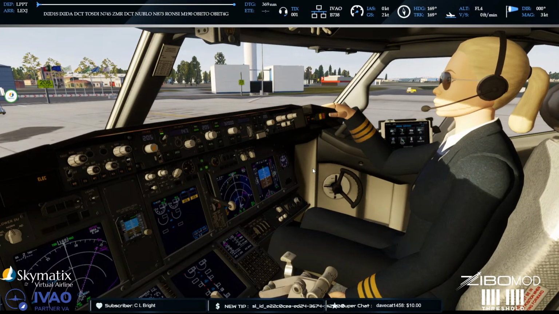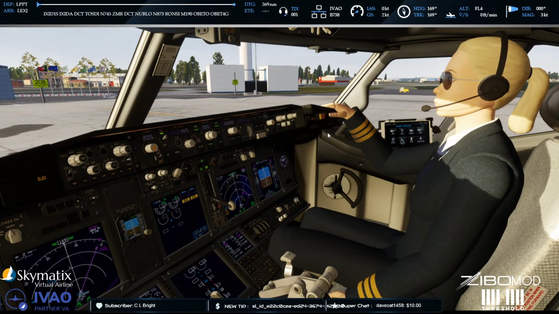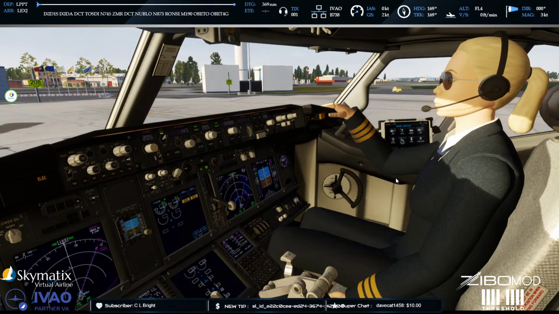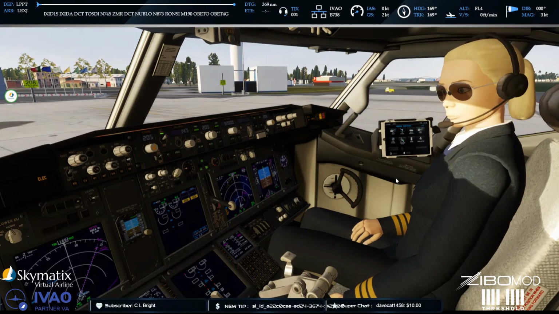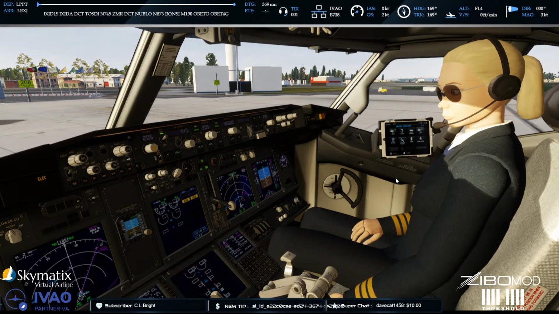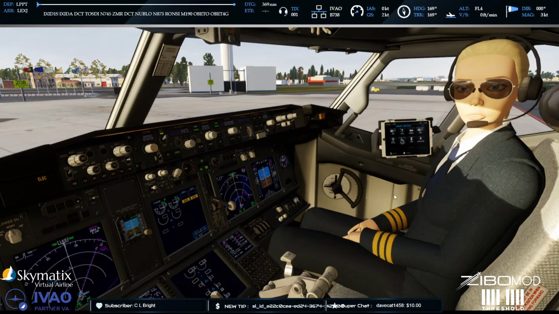Start number 2 engine. What? Start number 2 engine. Starting number 2 engine.